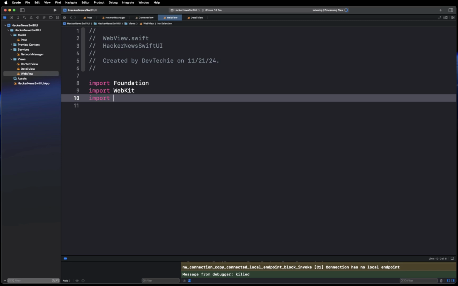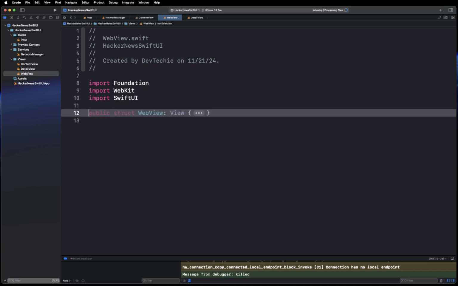Okay, so next thing we want to do is create a struct which is going to be conforming to the UIViewRepresentable protocol, and this protocol is used when we want to bring a UIKit component into the SwiftUI world.